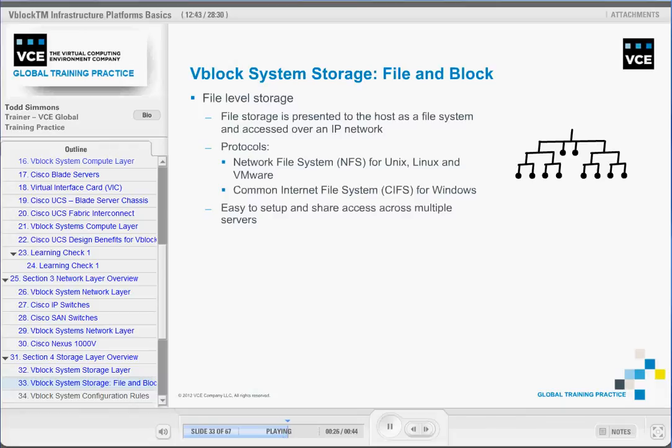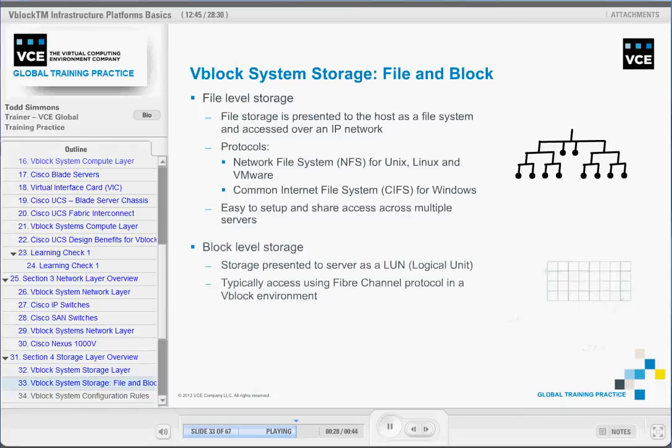All vBlock solutions support block-level storage. The storage is presented directly to your bare metal servers or your ESX host as logical units, or LUNs. The LUNs are accessed using fiber channel storage in a vBlock environment. We do not currently support iSCSI block services.